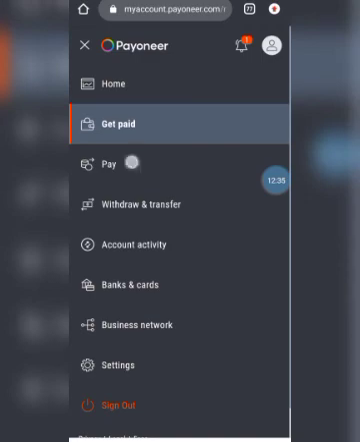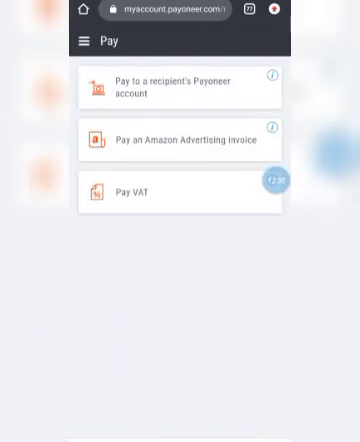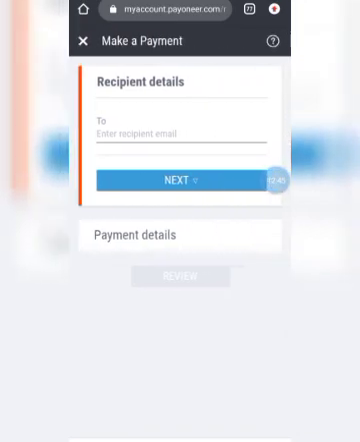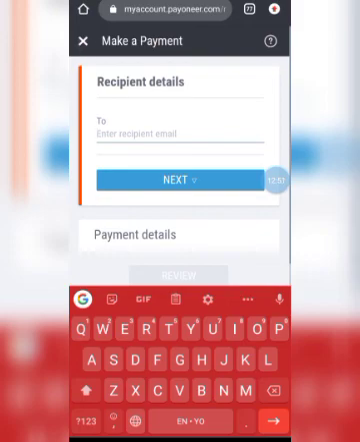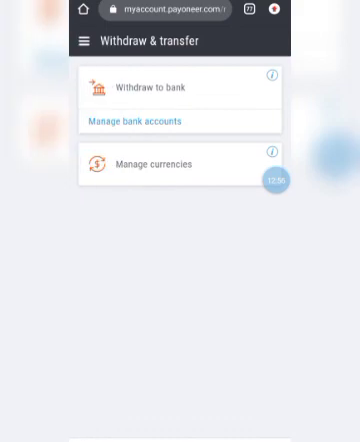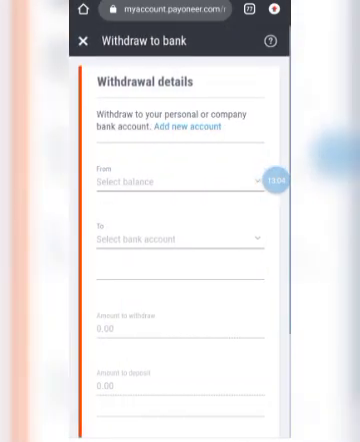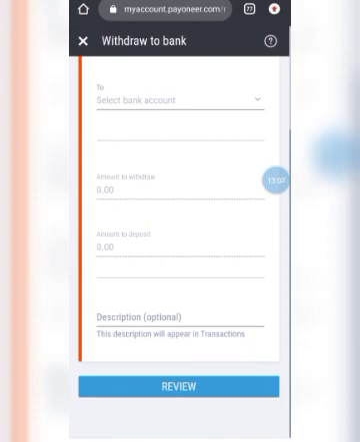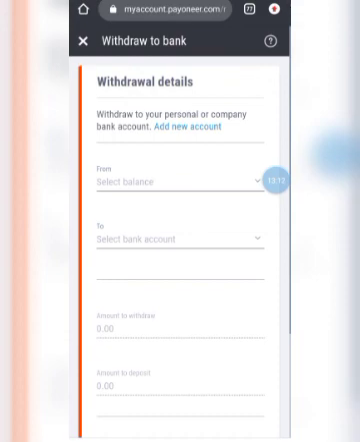If I want to pay people, this is where I come to pay to a recipient Payoneer account, pay an Amazon advertising, pay VAT. So you can pay someone from Payoneer to Payoneer. You just put their email here, click on next, and make the payment. You can also withdraw if you have some money in your account. You can withdraw to your bank and manage your currency. You just select your balance, fill this form with how much you want to receive, click on review, and the money will land in your account.